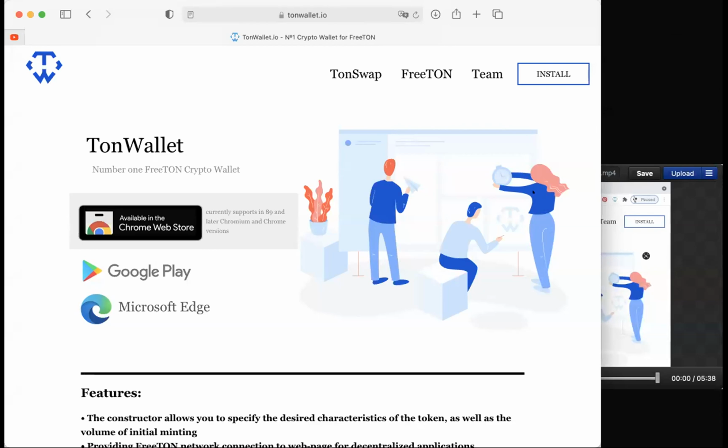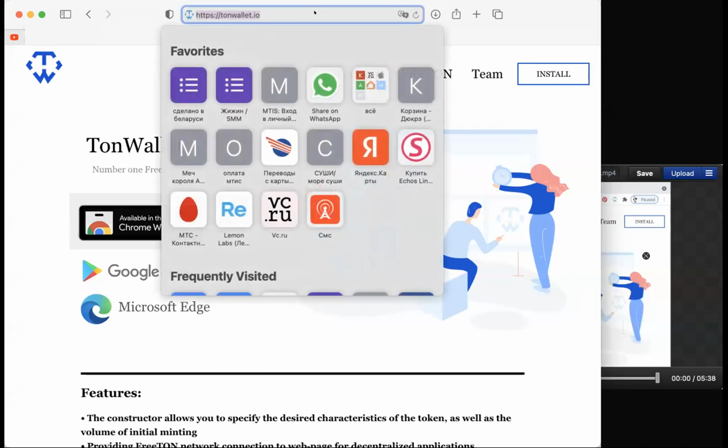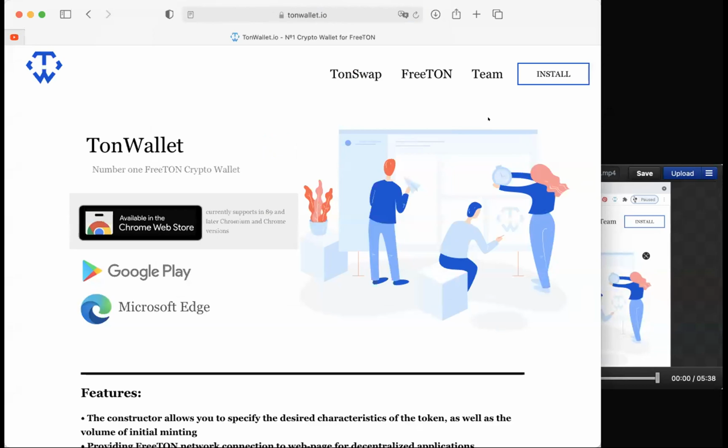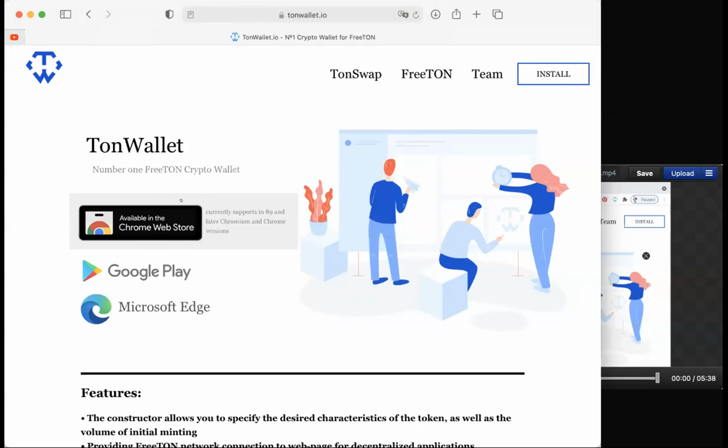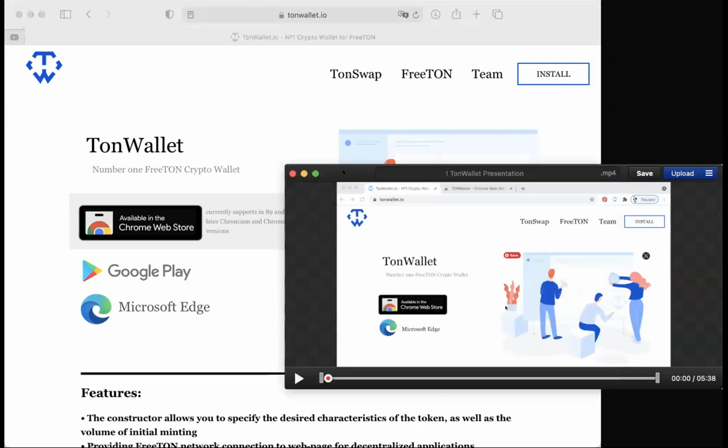Now you can see two of my screens, I guess, right? On the first screen, you can see our TON Wallet website, how it looks now, because the main screen in the video presentation is quite old. By this moment we already have our wallet in Chrome Web Store, Google Play, and also Microsoft Edge. So you can go to the website of our wallet and download the wallet in 3 ways. Also, by the Install button, you can see the whole instructions on how to install the wallet from GitHub, or how to use it.